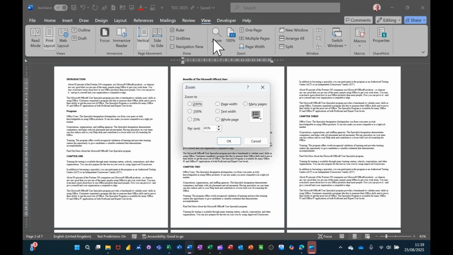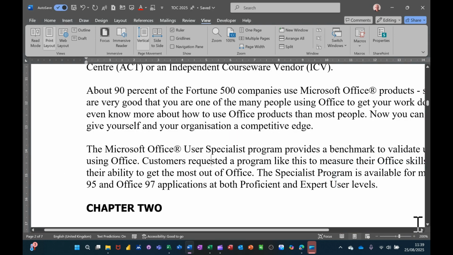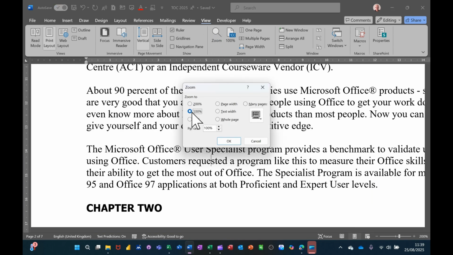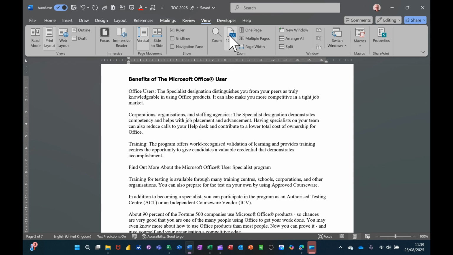You've got the option of zooming in to a specific amount. If I go like that, 200%, got it. And then you can zoom it back out either with your scroll mouse or using these features there. 100% is that quick way of getting into that.